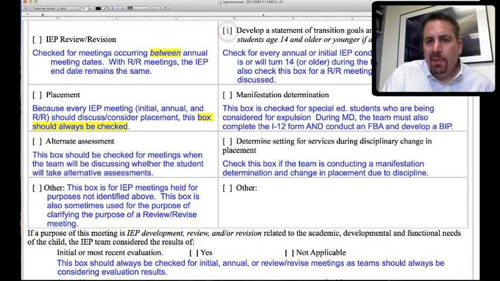The next one, develop a statement of transition goals and services. So anytime we have a student who is currently 14 or older, or is going to turn 14 or older during the term of that IEP, you're going to need to check this box. You may also check this box for students of that age if you're doing a review and a revise meeting and you're going to be discussing transition.